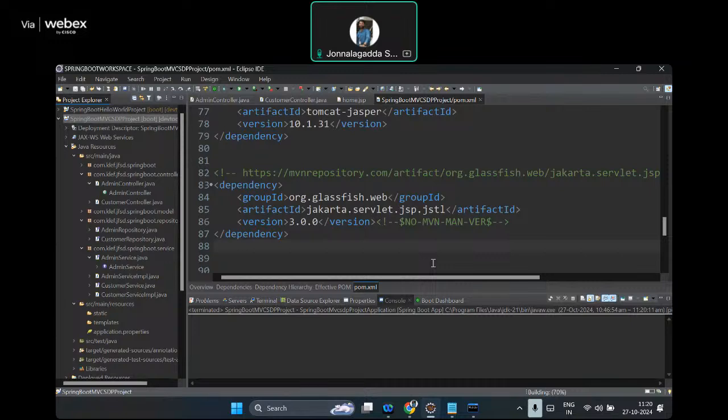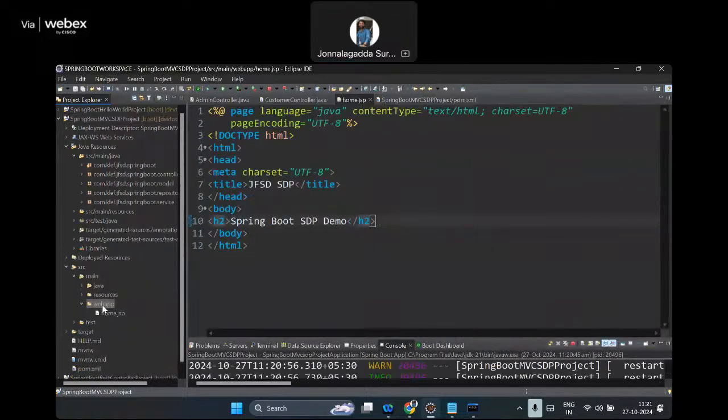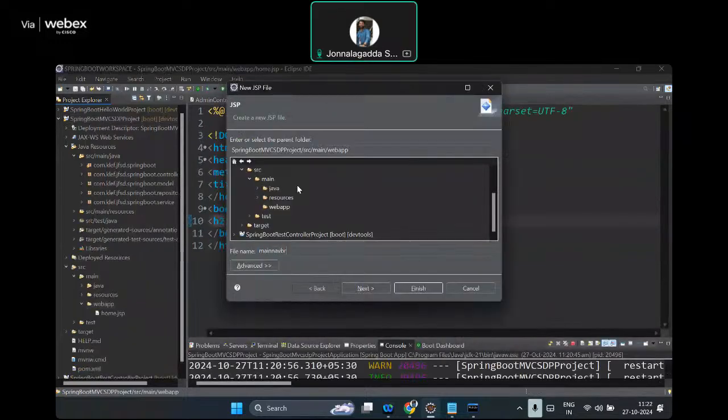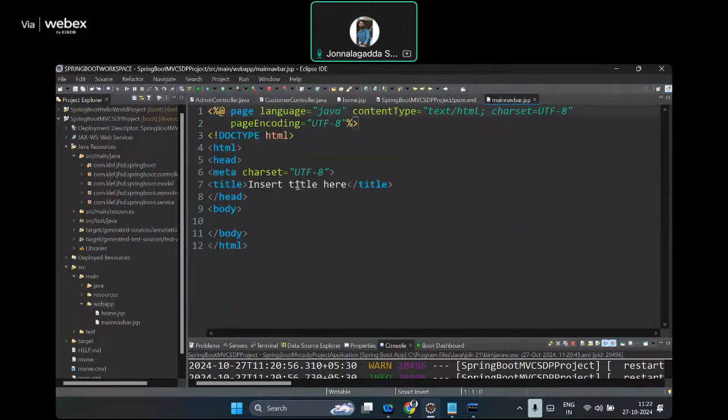Yeah. So let us do one thing. Let me start creating all the JSP files. Let me develop my front end properly first. I'm going to create the navbar first as main navbar. In the main navbar, keep JFSD as a heading, and let me remove pom.xml. Everything is fine. Home, main navbar. So let me develop my navbar first.